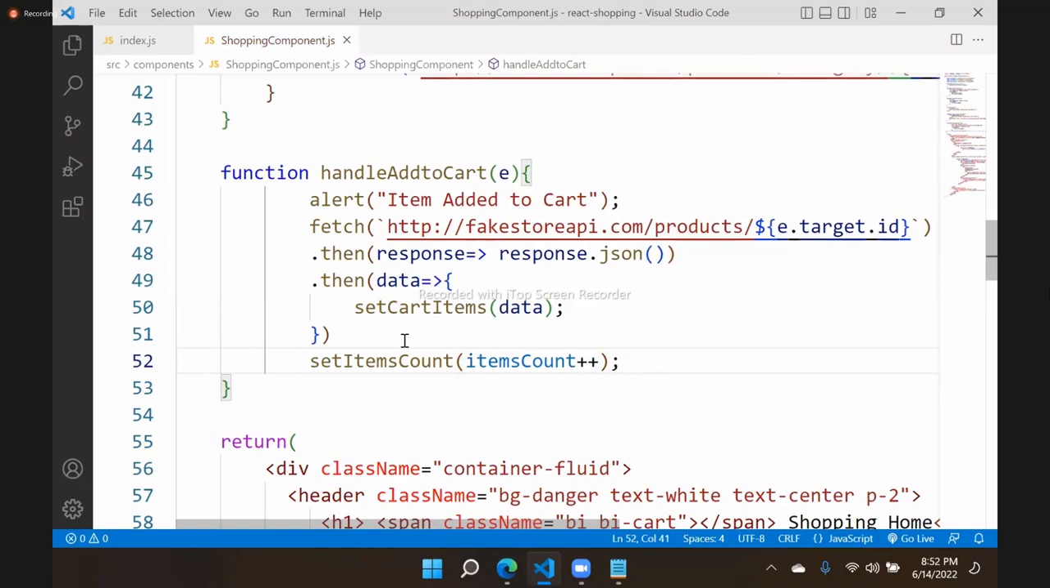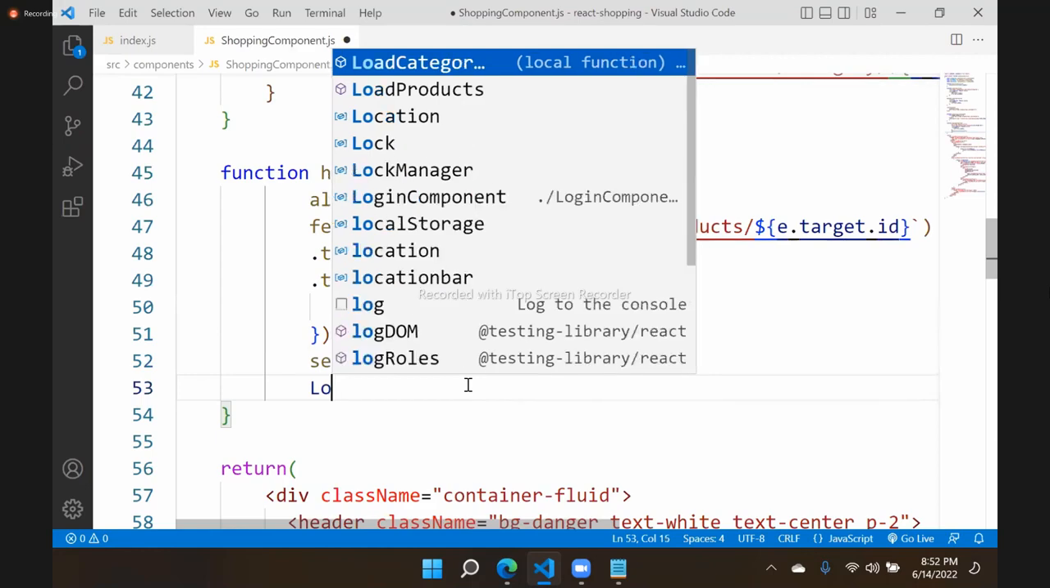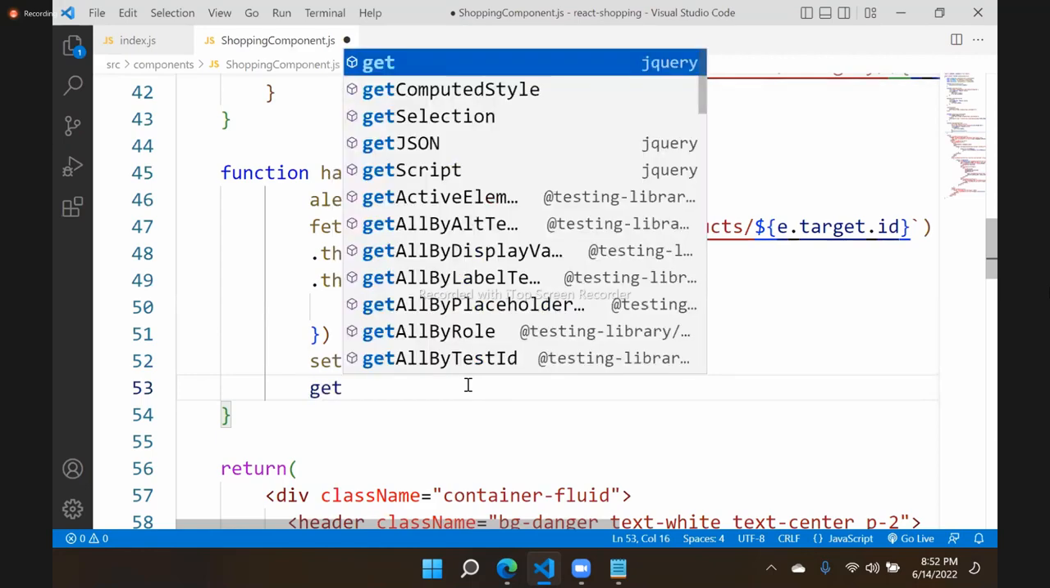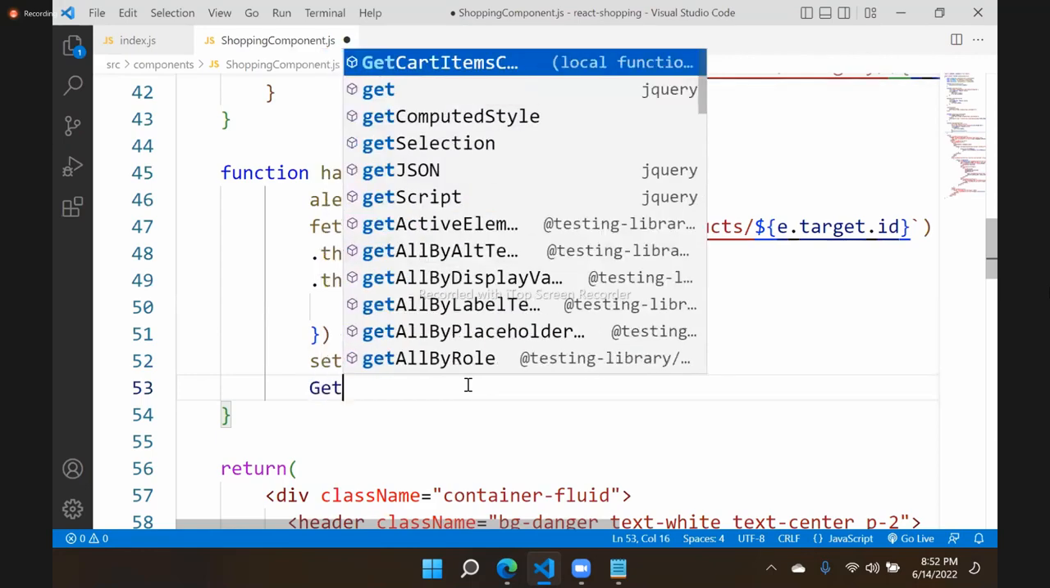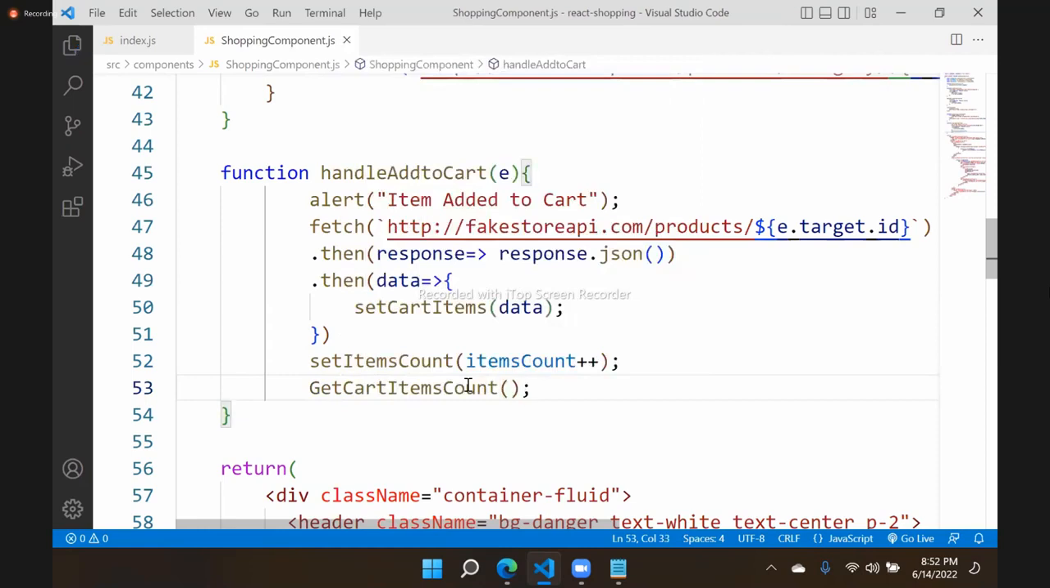The value plus 1. But this is not the concept, I am just giving you a hint. This is the concept. After that, we are using load, not that get. What is it? Get items count.